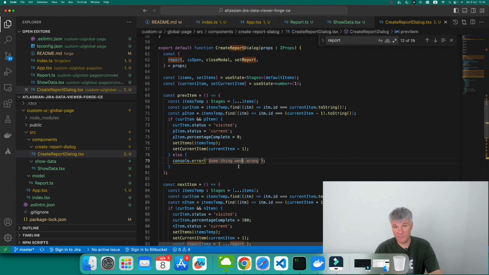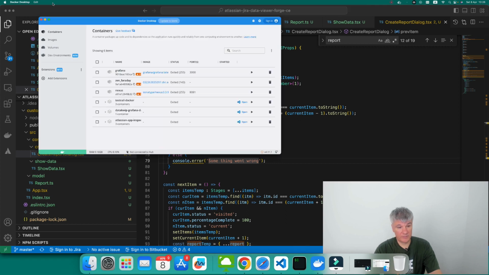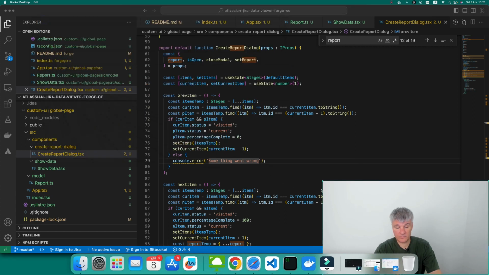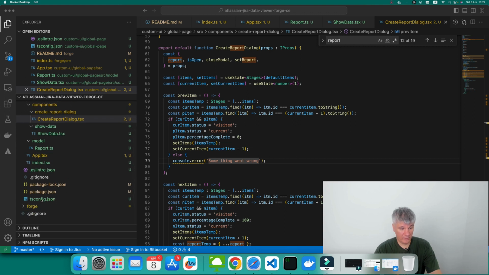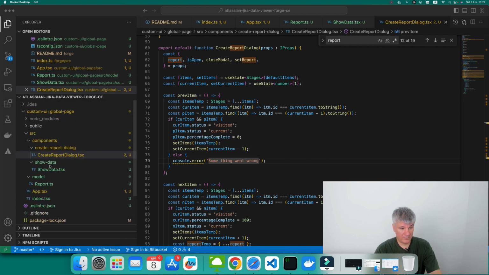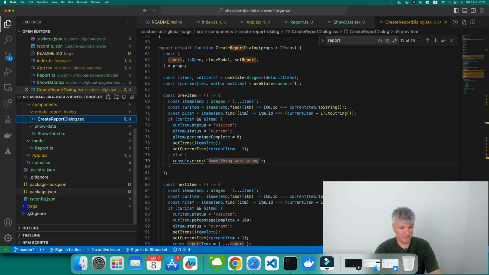Okay, let's talk about the development environment. First of all, for the development environment, you need Docker. Here it is, I've got Docker. And then, first of all, you have to open the manifest file. It's in the Forge folder.